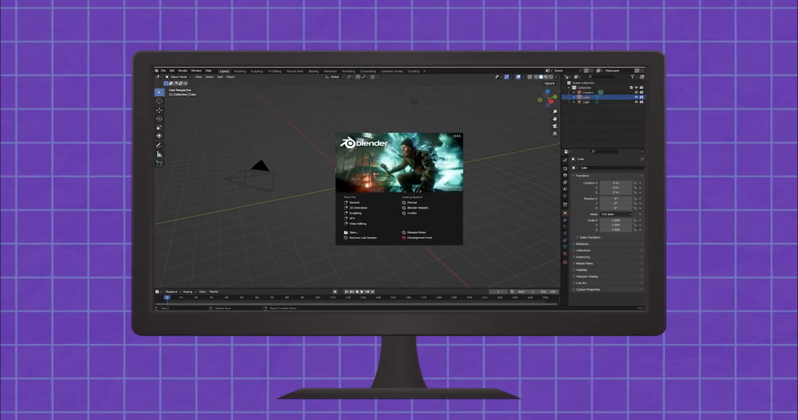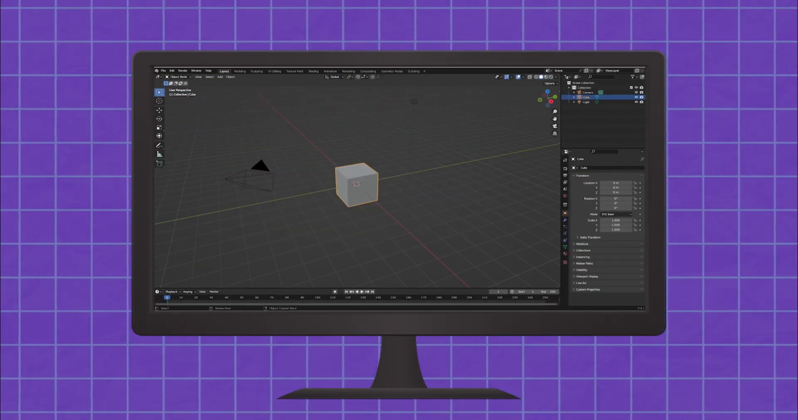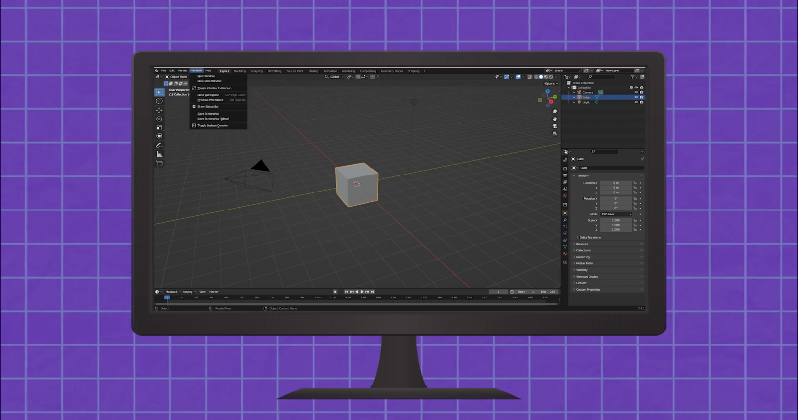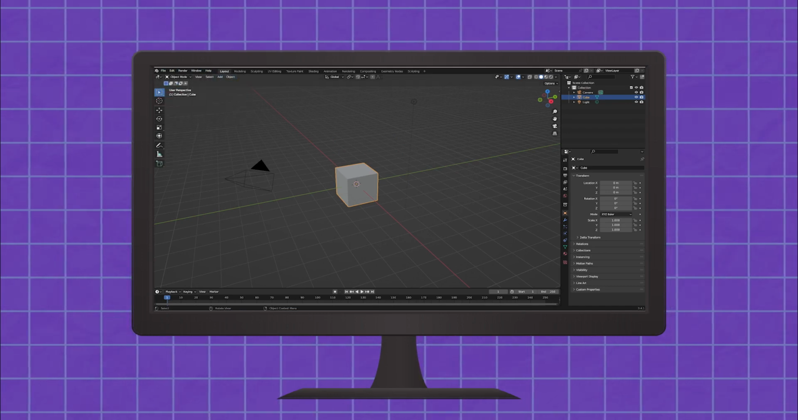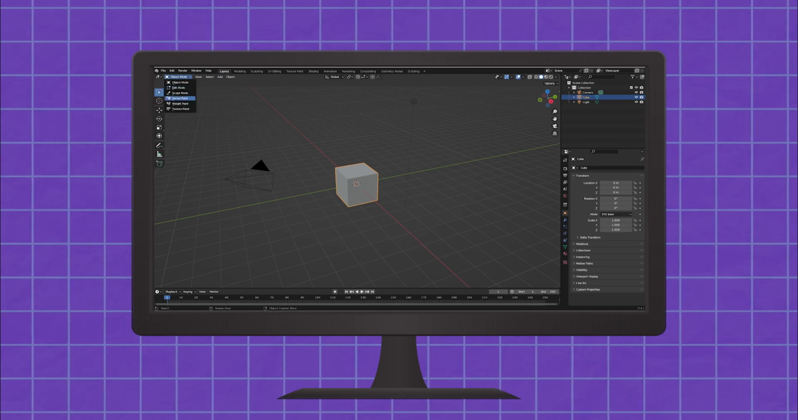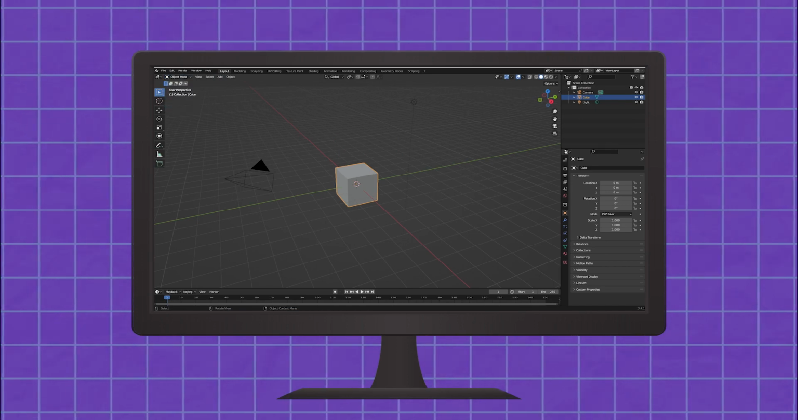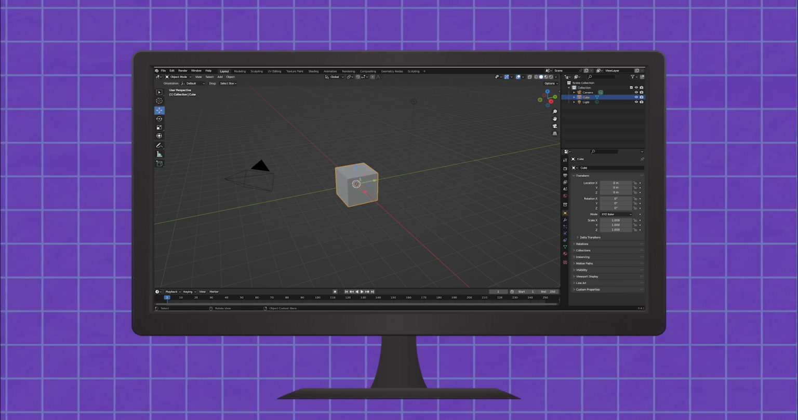The structure of the interface is as follows. We have the menu bar at the top, with many options on another bar just beneath this menu, such as the mode selected. These options change depending on what tool you have selected, and that goes for a lot of the other UI elements in Blender.